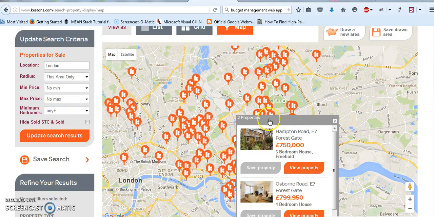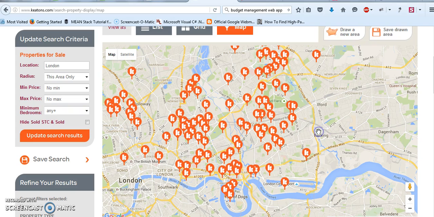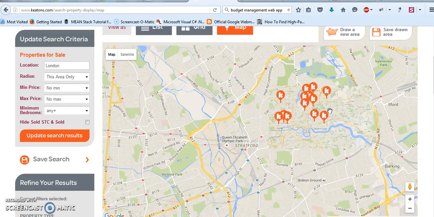When you hover over a property, the details of that property are shown, and you can view the property page from here or save it in your own account. For this you have to log in, obviously. Now here we have also used the cluster approach. Now the cluster approach works like this.